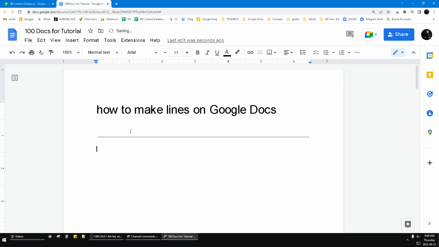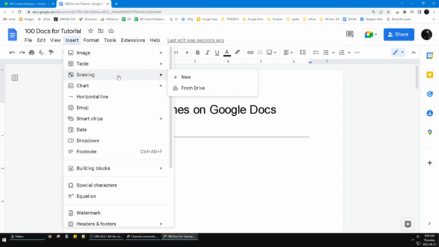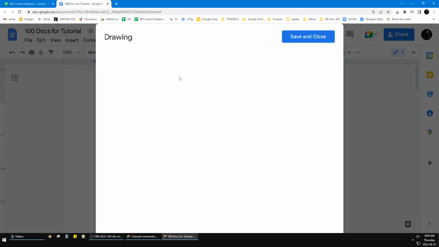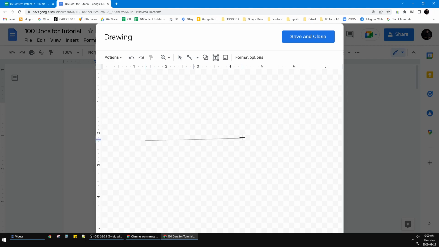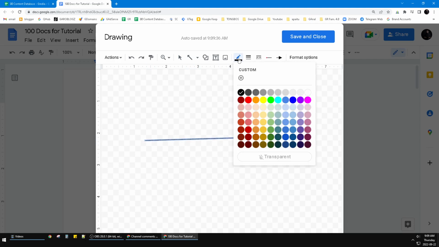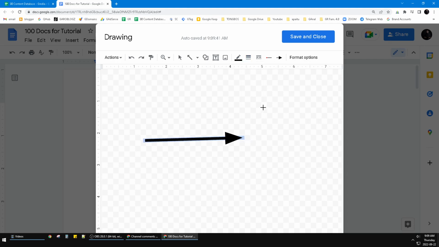And then the second one, if you want to create a line that hovers in front of the text, you can click Insert, and then you can click Drawing, and then you click New. After that, you can click this Select line. For example, I want to make an arrow line like this, and then I will make it thicker. For example, I want 8 pixels, and I will make it a different arrow. For example, this arrow, and then oops, I will delete it. And then after that, you can adjust your line, for example this one, and then Save and close.